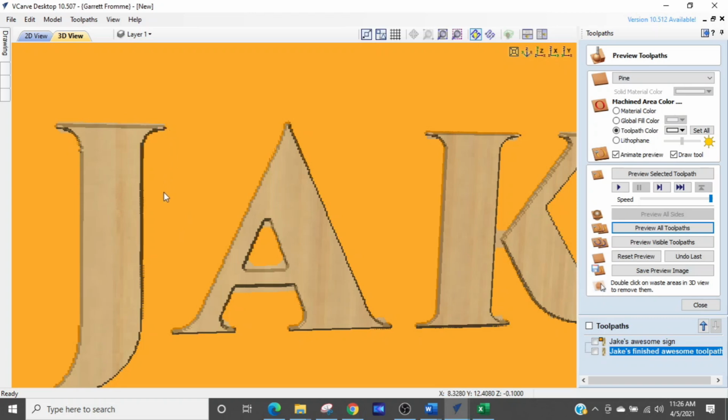The first is you probably want to run the 1/8 inch toolpath before you run your other toolpaths. Meaning, down here, you'll want to take Jake's Finished Awesome Sign and click that little arrow right there and move it up. That way there's a lot of body still in the project, and you may even want to slow it down and add more toolpaths. I will show you how to do that right now.